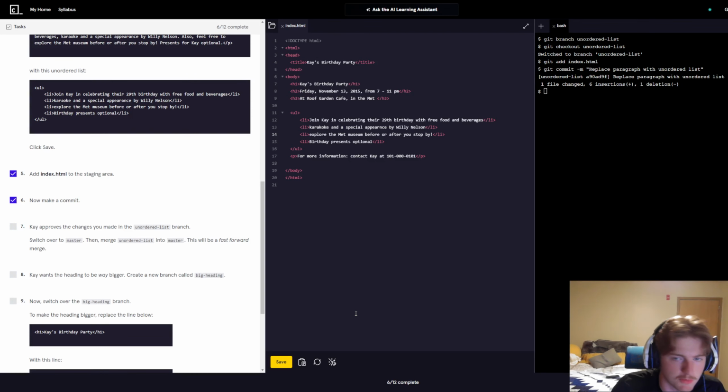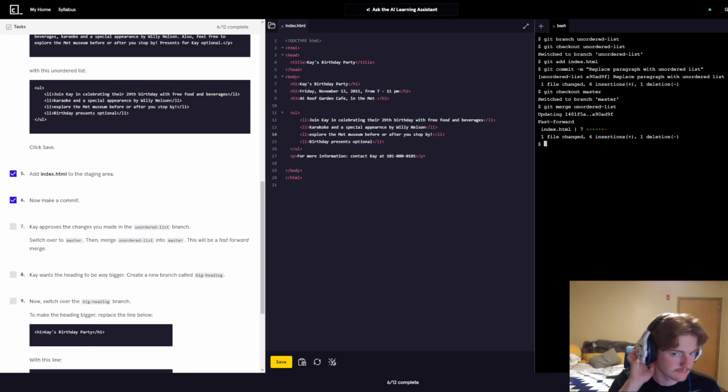Switch over to master and then merge them. So we can now go git checkout, go back to the master branch, and then we can do git merge unordered list. And perfect. Okay, she wants the heading to be way bigger. Create a new branch. This will be a fast forward merge.